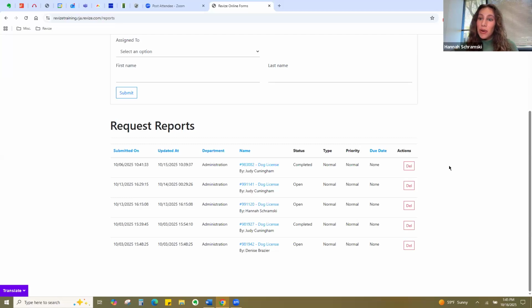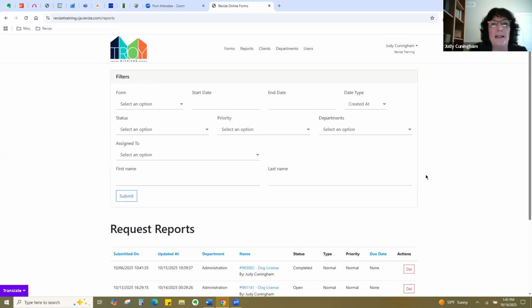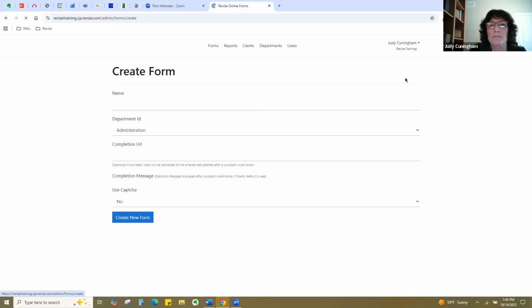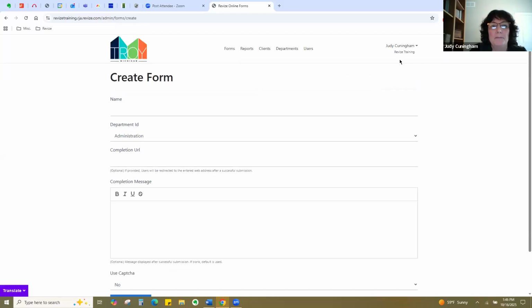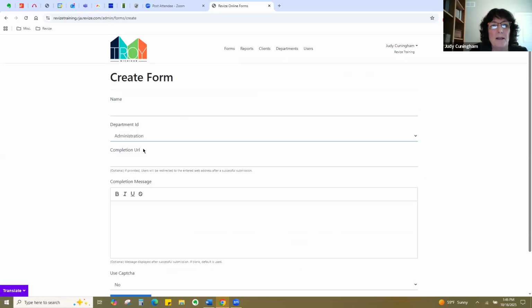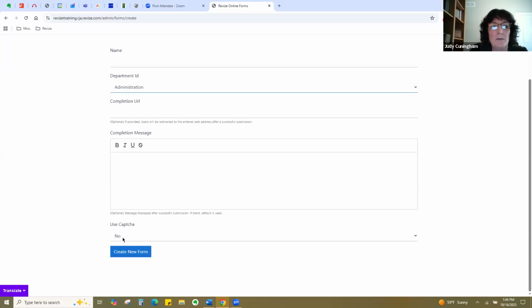Judy's wondering, can you show us again how to start the form? Just where we start creating it. Okay, so go under forms, then create form. You're gonna name your form, you're gonna select which department. Again, if you don't see a department here, it's because you haven't created a department yet. So once you create the department, it'll show up here. And then I would always use CAPTCHA. These two are optional.